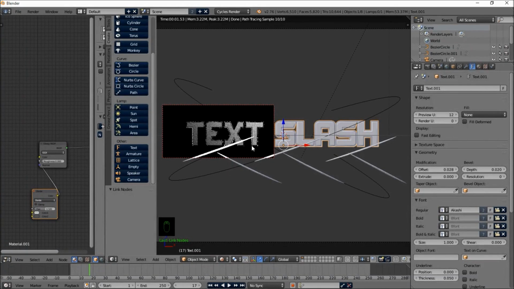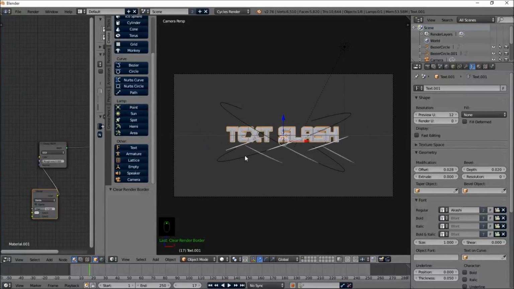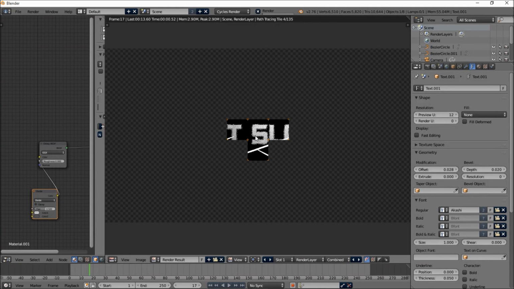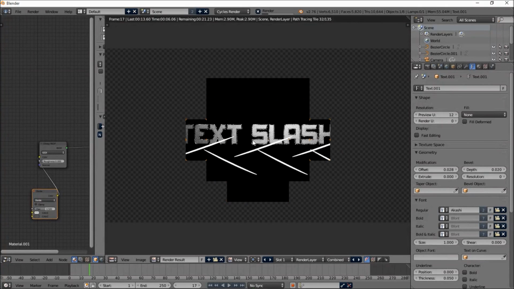So now that we have our bright text outline, we can go back into solid view and get rid of this render border. So type Control and then Alt and then B on your keyboard to get rid of that border. Scroll down to zoom out and use your middle mouse button to pan around. And now that we have the outline, we can re-render our image and then jump into the compositor. So hit F12 on your keyboard and just wait for the image to render.